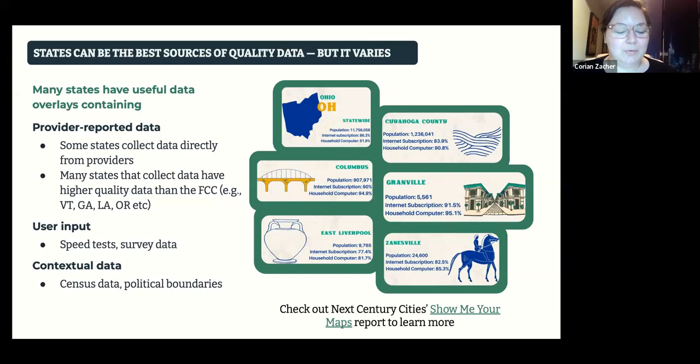And then some states work with partners. Like Connected Nation is one where you might see the state map on Connected Nation's website. Connected Nation there is the one working directly with the providers, but it's still provider reported data. So Texas and Michigan are a couple of examples of states that work with Connected Nation.